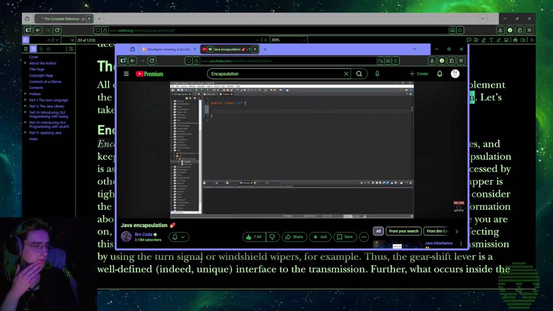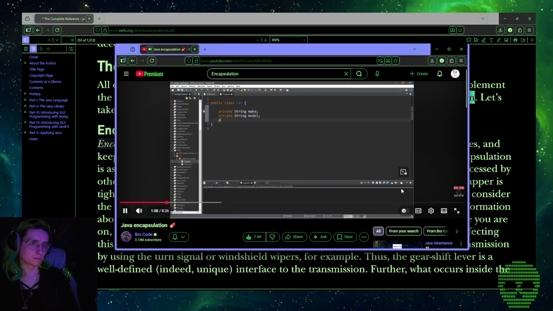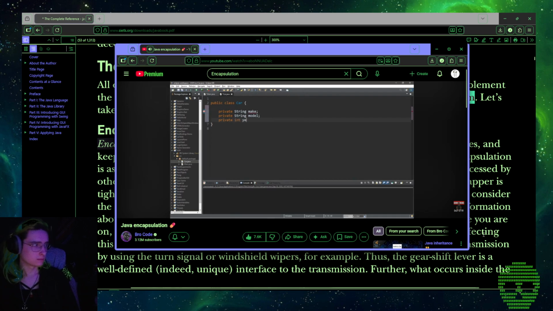So I have an additional class for this example called car. Let's make some private variables. So let's say we would like a make, a model, and a year. So I want to make these private so that only this class can access them. So private, string, make, private, string, model, and private, int, year.